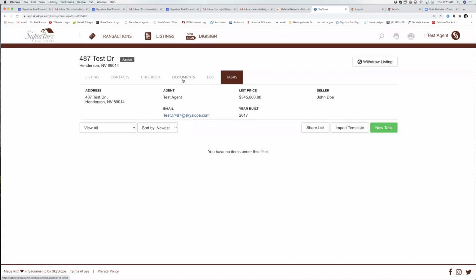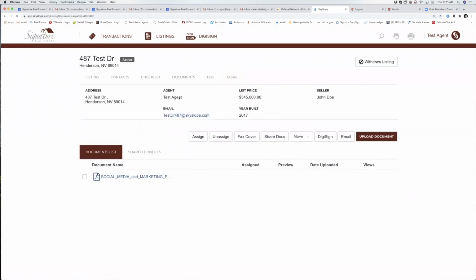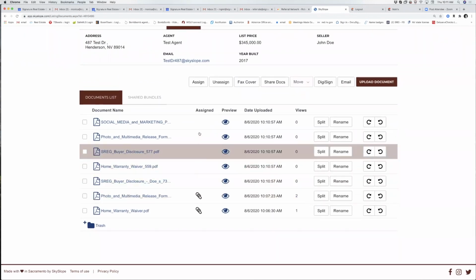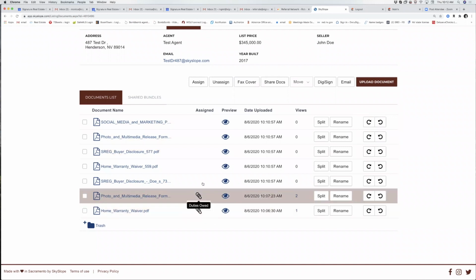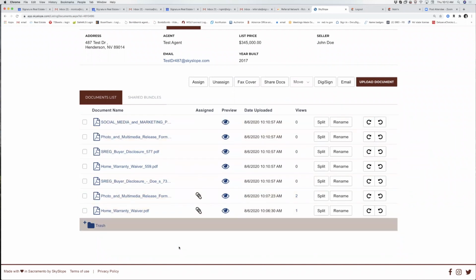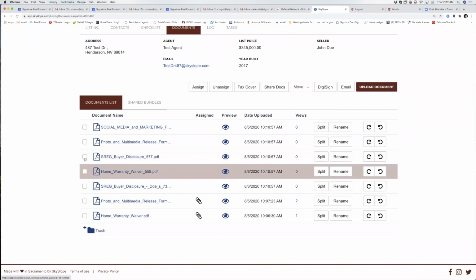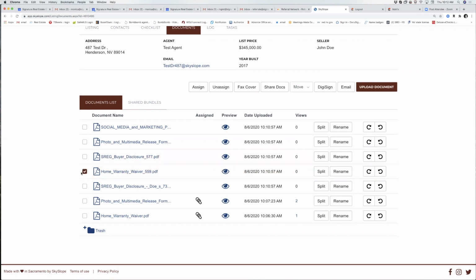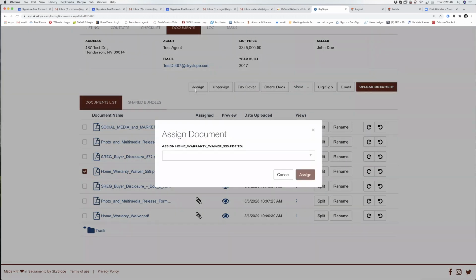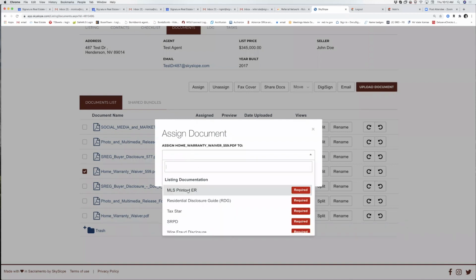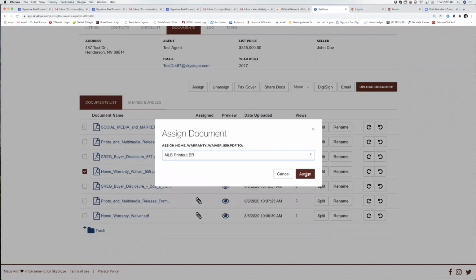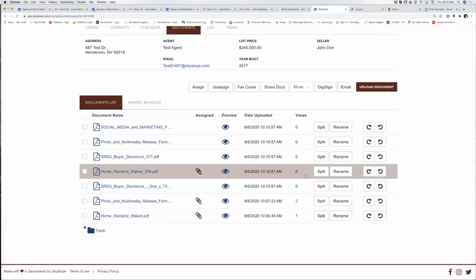All right, I'm going to go back to documents over here, see if they made it over. It did. So right here, you'll notice there's no paperclip. That means they're not attached to anything in my checklist. So we can do it two different ways. To get them over to your checklist, you can click on the box to the left, okay? And then click on the word assign. And then if you click on this section here, it's going to give you a drop down. So you can choose, let's say this is my MLS ER, and click on assign. And then it's going to go ahead and assign it to that checklist item.